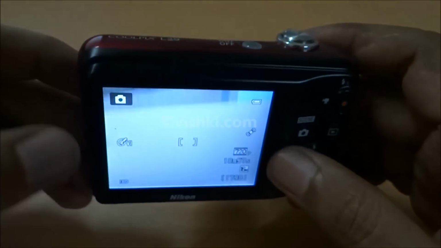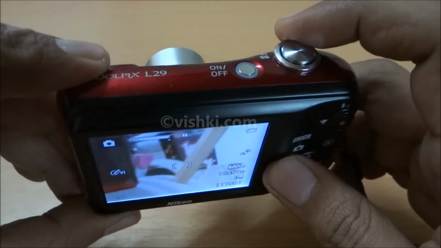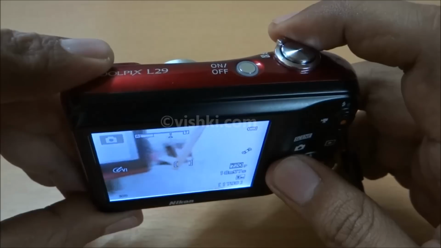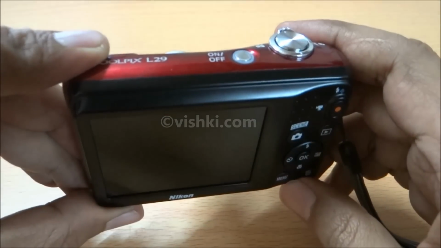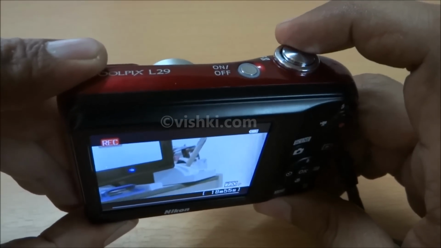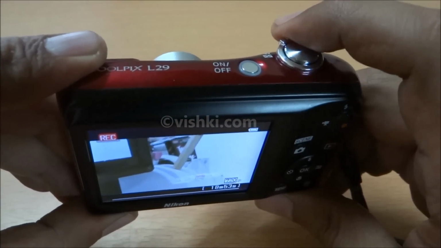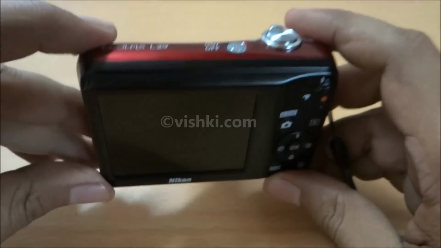And before starting recording the video, we can set the optical zoom, and then start recording. But once the recording is started, we cannot use optical zoom, only digital zoom will be available. That's about the video shooting.